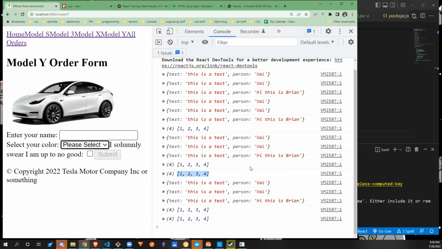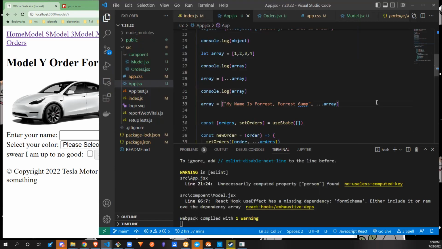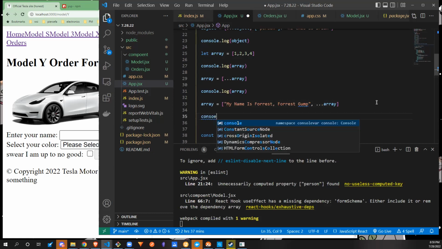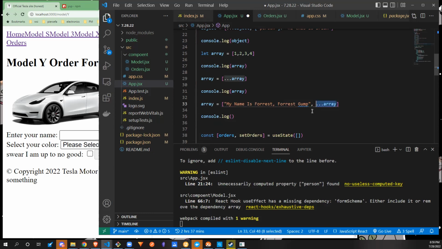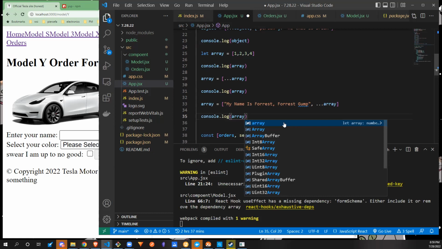Well, put it at the end. And then we also need a console log it. Yeah, I'll put it at the beginning. Oh, why? Because it's at the beginning. Or are you talking about the array? It'd be my name's Forrest Gump 1, 2, 3, 4. Yeah. Oh, really? Because the dot is at the end. Oh, so if you did it backwards, it would just do it the other way.